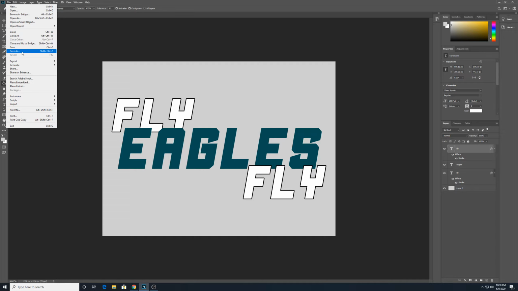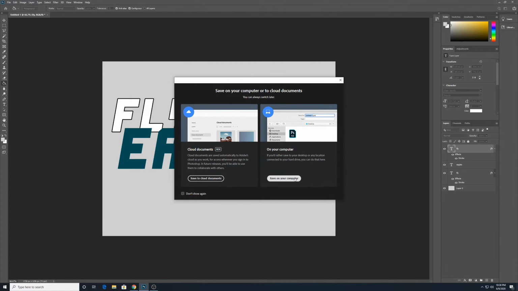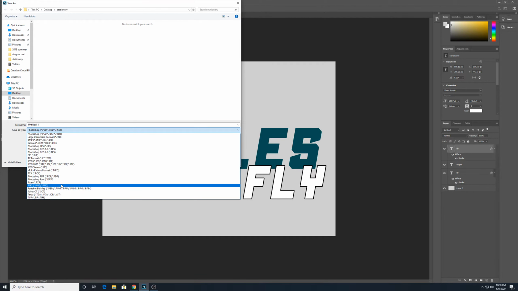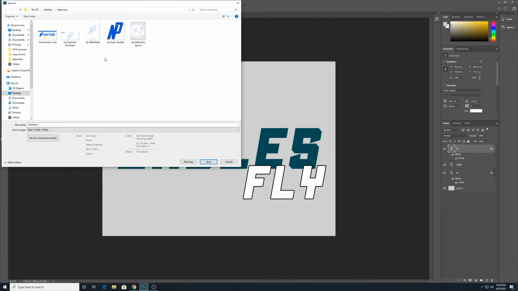I'm going to save this on my computer, and I'm just putting this in my stationery folder. I should make a different folder for it, but I'm not. Alright, and then we would save it as a PSD, so we keep all those layers, and then also as a PNG. And I'm just going to call this one Fly Eagles Fly Typography.